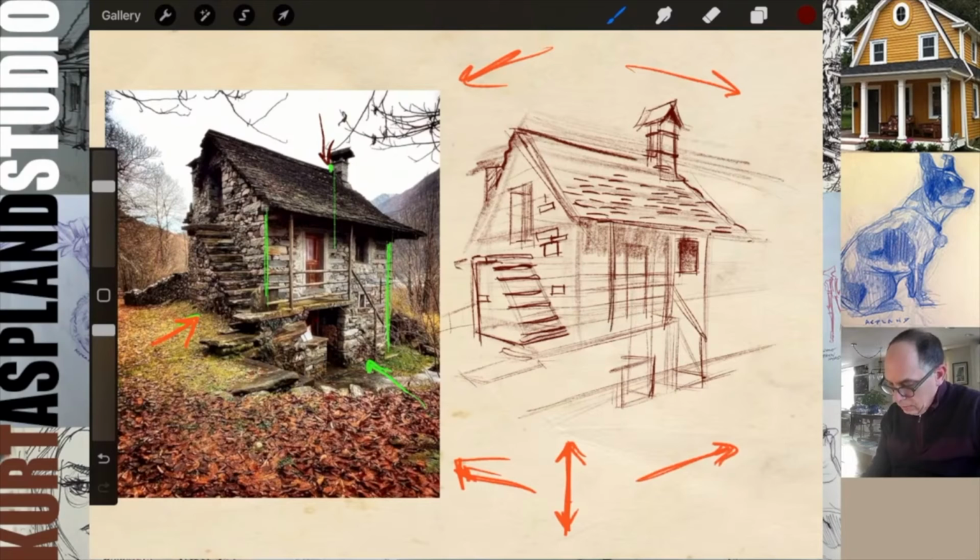All I'm doing now is just working my way around the drawing here. I keep adding detail.